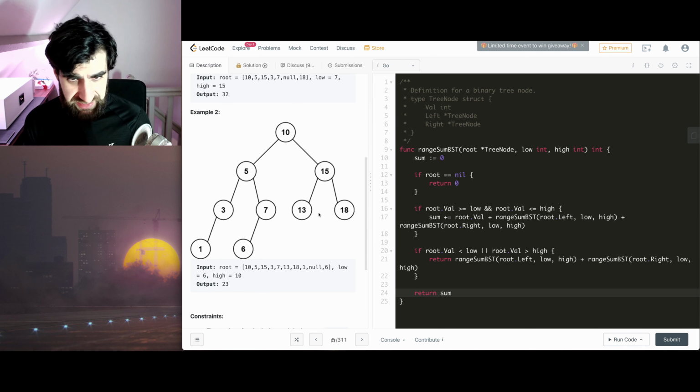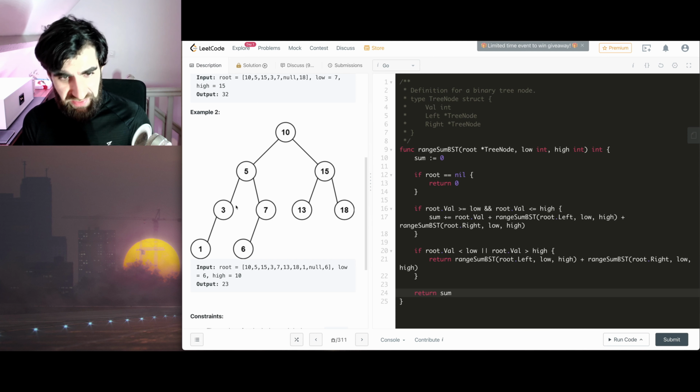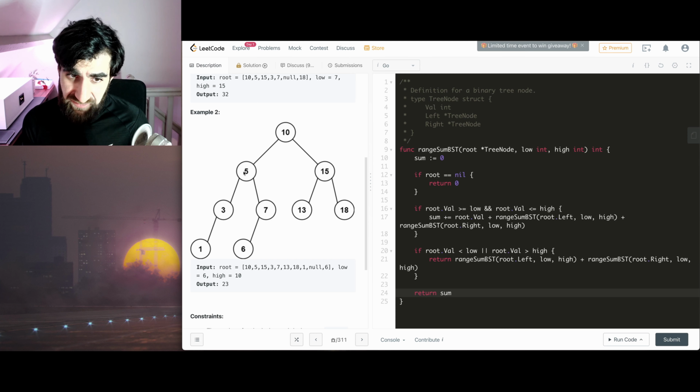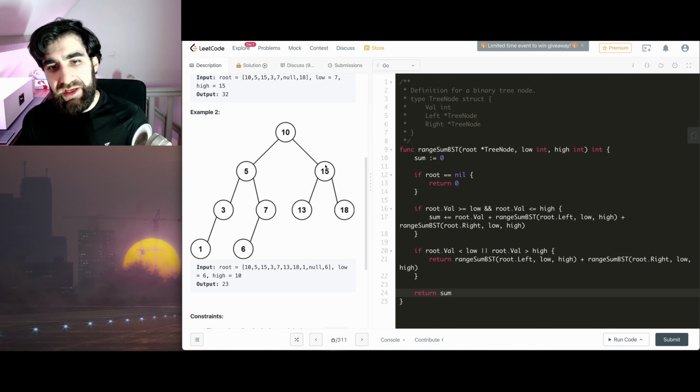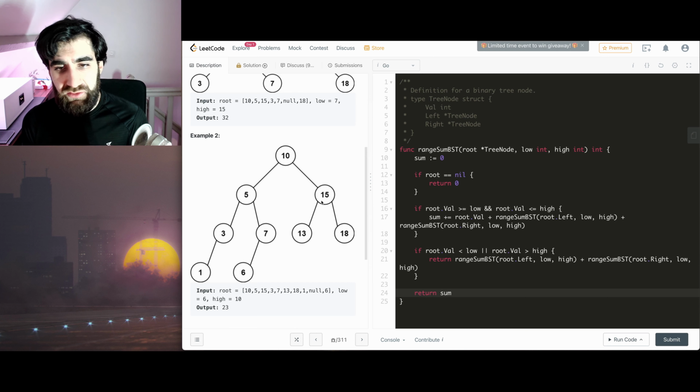Take the second example: you start with 10, you go to 5, 3, 1, so each next left node is lower than the previous one, and each right node is higher than the previous one. So we go to 5, and if we go to the right, 7 is higher than 5, and then we go to the left, and 6 is lower than 7. And the same goes with the right one. So how do we take into account this property of the binary search tree?